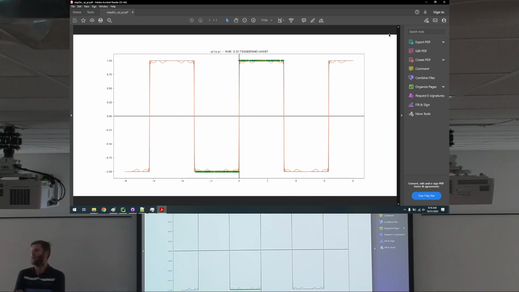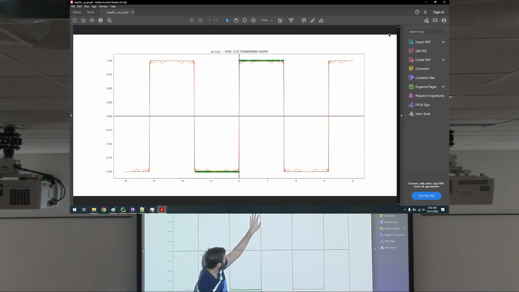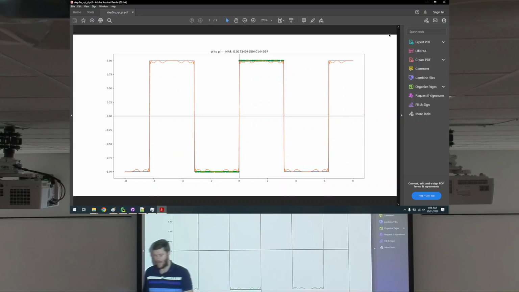And I only gave the GP system these data points. Between negative pi and 0, I gave it negative 1. Between 0 and pi, I gave it 1. Right? That's it. And I told the GP system to fit this data.